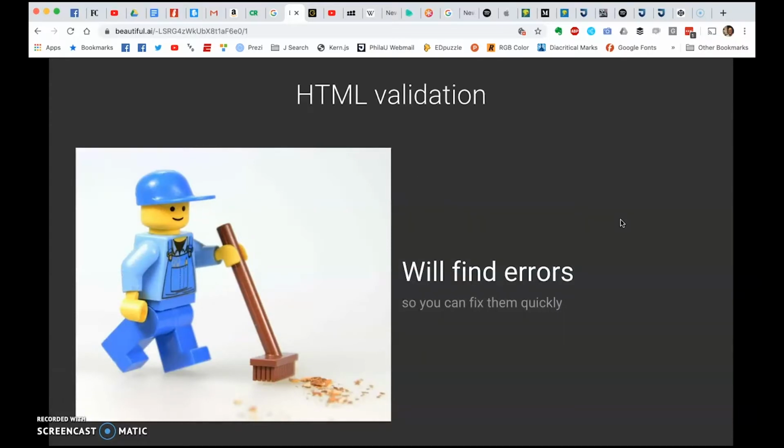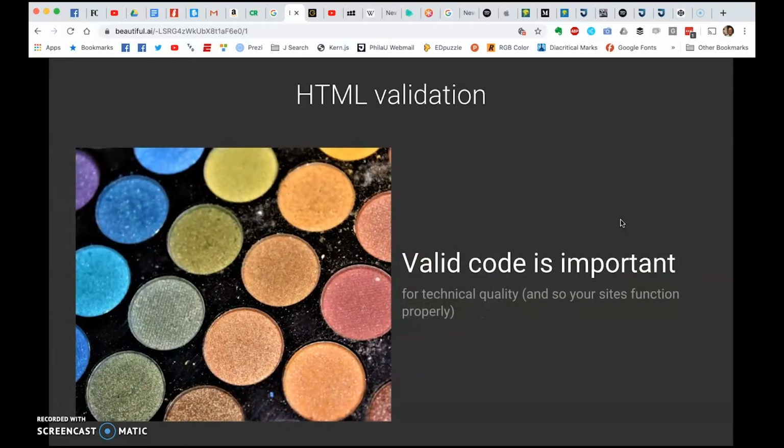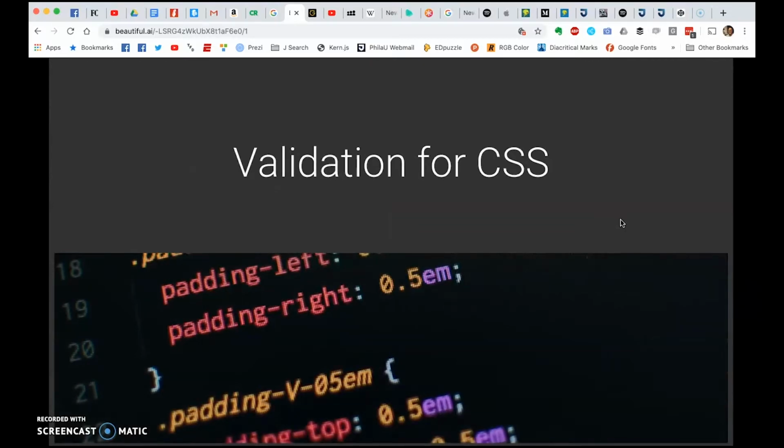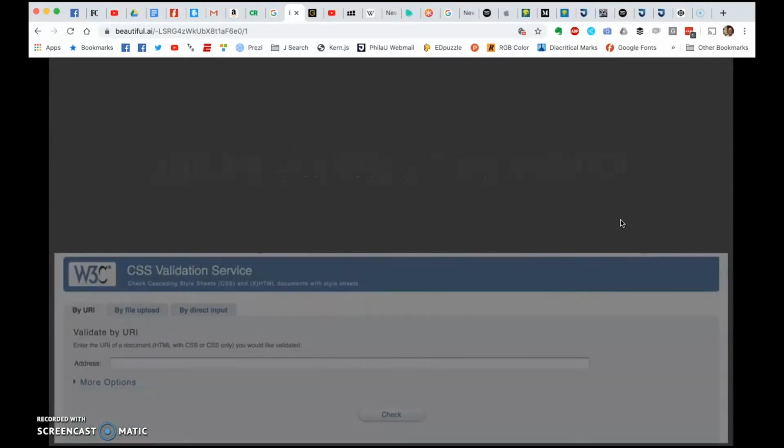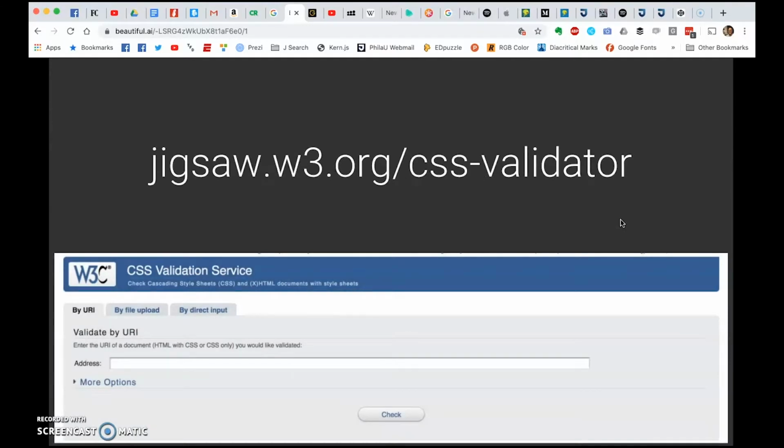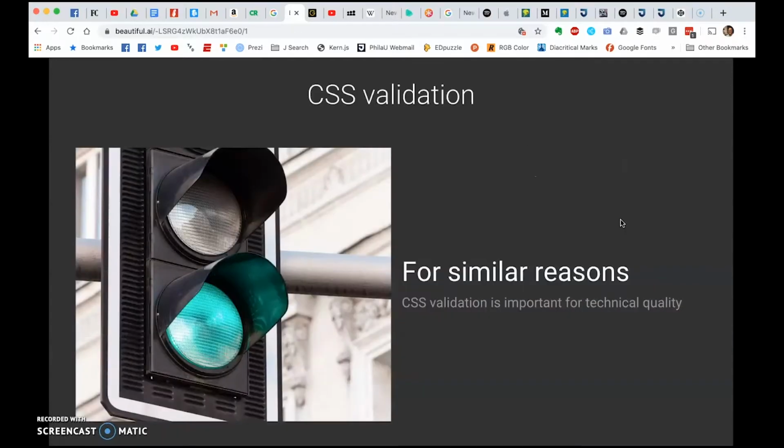HTML validation will help you find errors so you can fix them quickly. Valid code is important for technical quality, and so your sites function properly, and for other reasons we'll get into in a minute. We also have validation for CSS. That validator is at jigsaw.w3.org/css-validator, and I'll show you that in a minute too. And we validate our CSS also for similar reasons, mostly for technical quality.